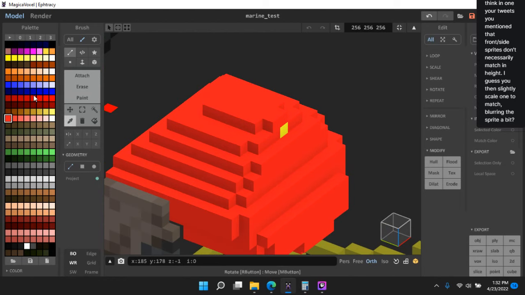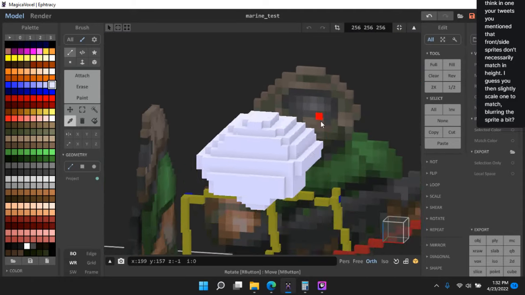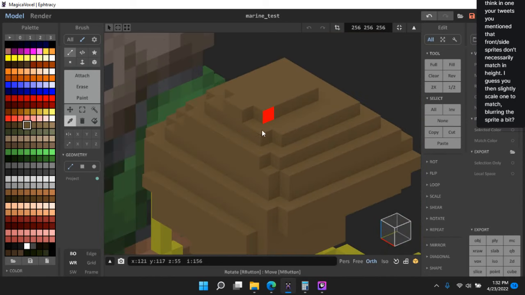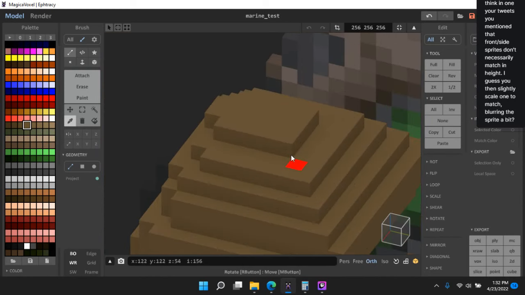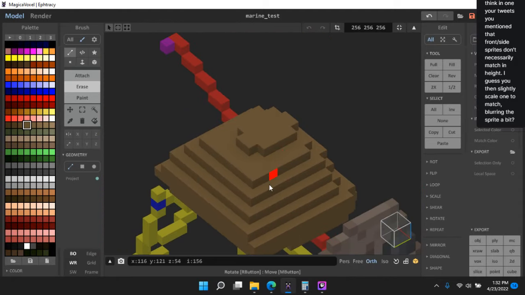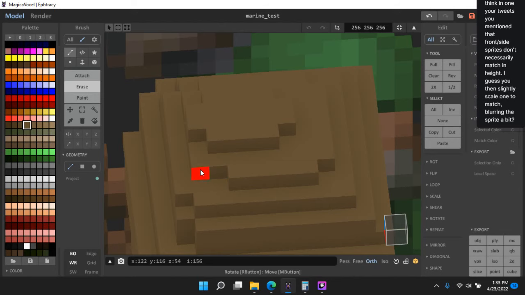Let's change the color. I'm kind of tired of this burning, bright, hot red color. Let's change to a nice blue. No, we've already done blue. How about we just do his helmet color? There we go. Now it's a lot easier to look at. So let's keep rounding them out. You can always look at the top view as well and just round out these squares.